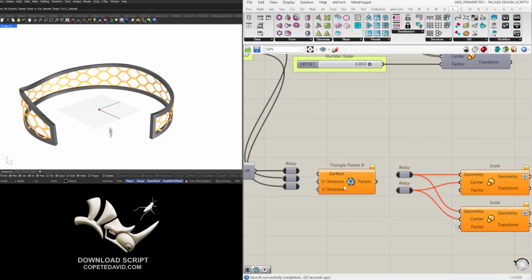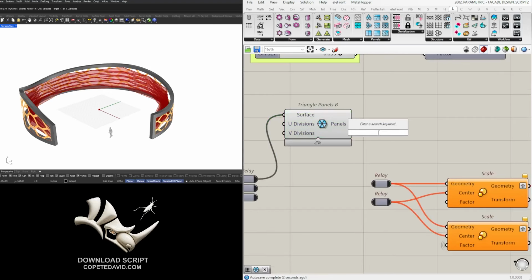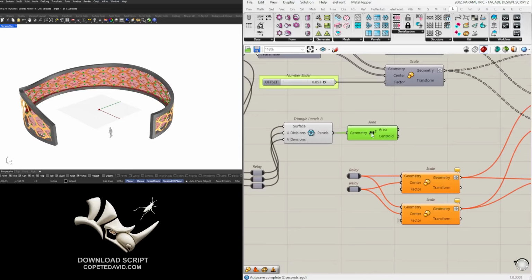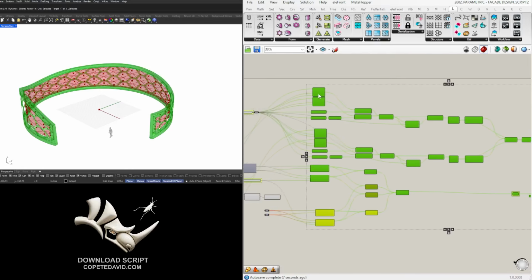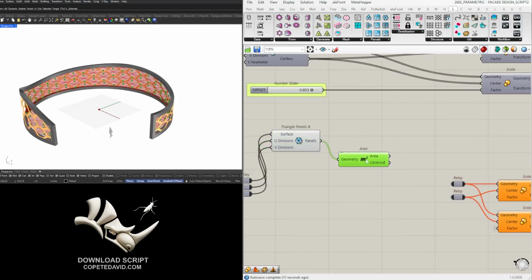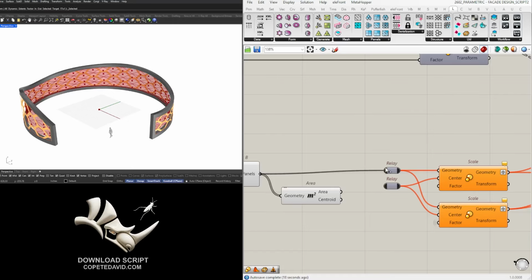Now let's go back to the triangles. We'll use the loft as the input. We do need the midpoints, so we'll use an area component. The U and V will use the same inputs. Let's move some of this stuff over. And now that we have the panels and the centers, now we can use the panels for the geometry and then the centroids for the center. Let's see if that will give us something.